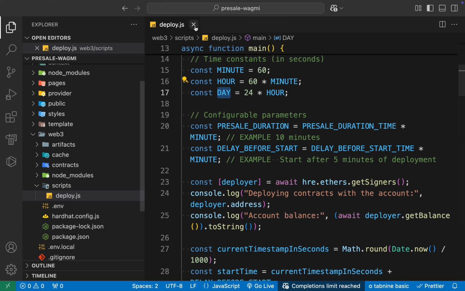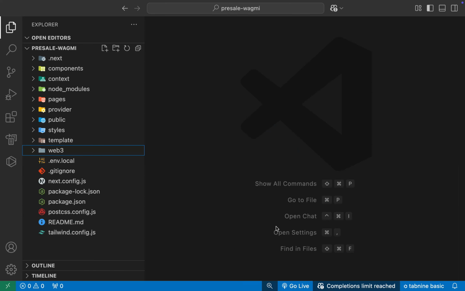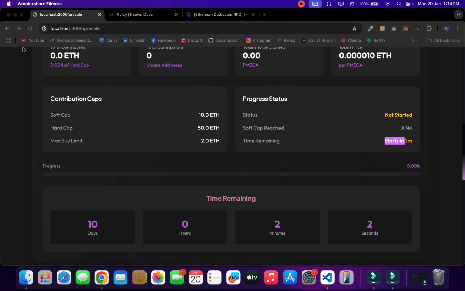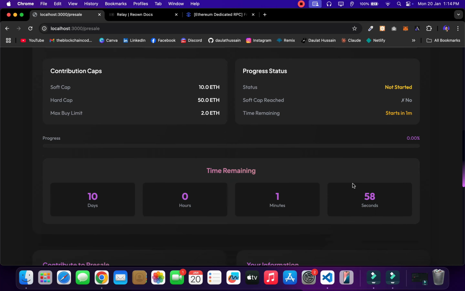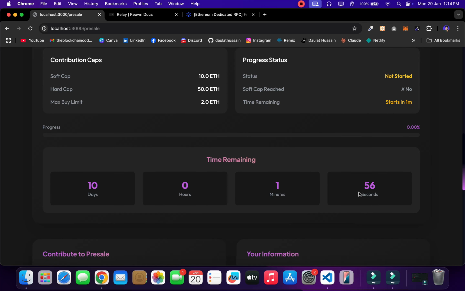I'll close this one, close this one, close this one. Now we can come back here. I have to wait for 2 minutes to get it complete. So here it's loading. I still have a few seconds left, and you can see this is going to last for 10 days, 1 minute, and some seconds left. So all the calculation time we are doing is actually dynamic. So I have to wait for 1 minute.